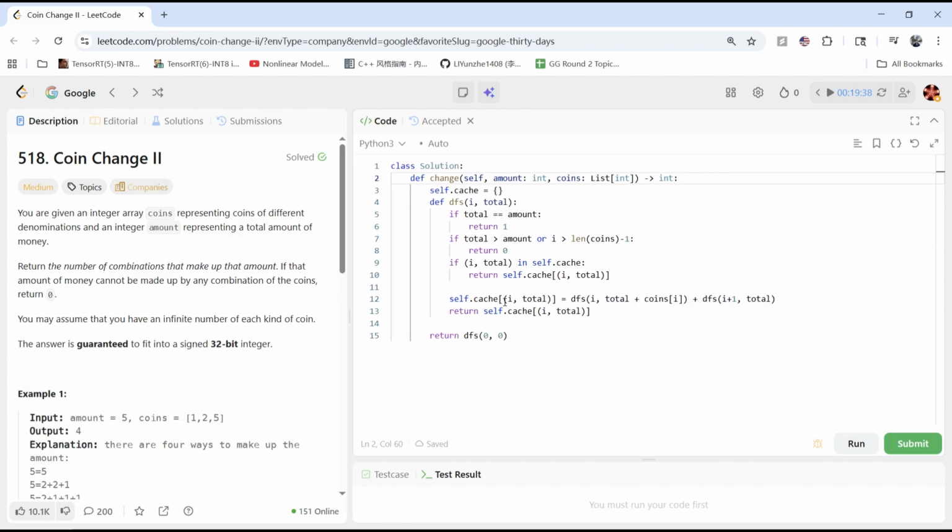As this video is going to be too long, I will not code it from scratch. I will just copy and paste here and explain how it works. So for the brute force way, like we said before, we will use a cache to reduce some repeated work. For the DFS, we will input the index to limit the choice of coin, and the total to determine whether we reach the target amount.